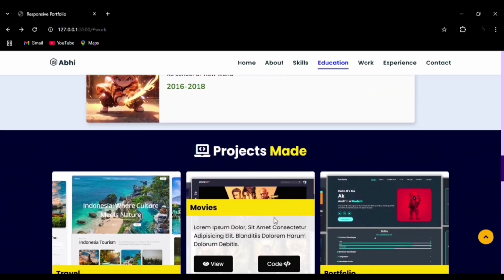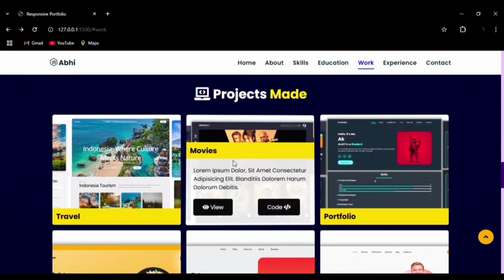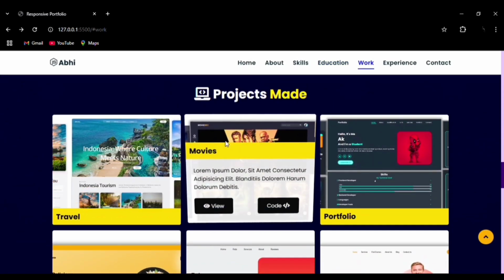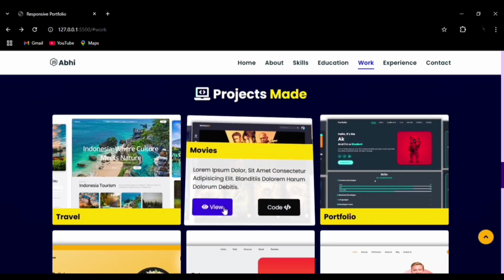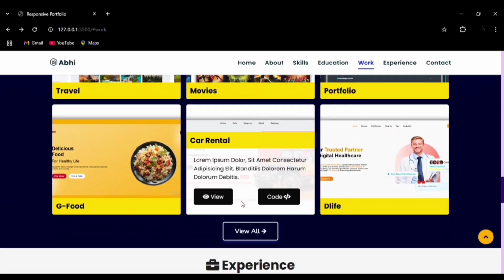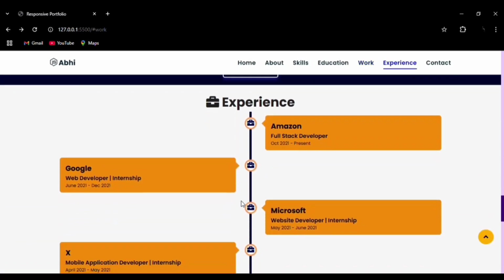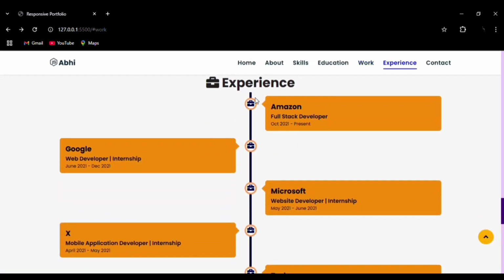Then we can go to the project section. You can see the 3D button, as well as we can view as well as code. Then we can also go to the experience section. You can see how neatly we have aligned one after the other.